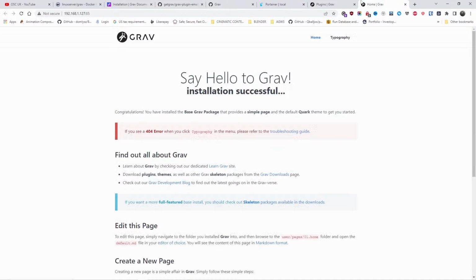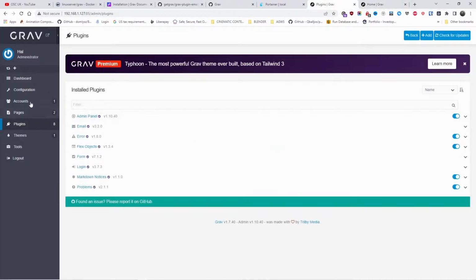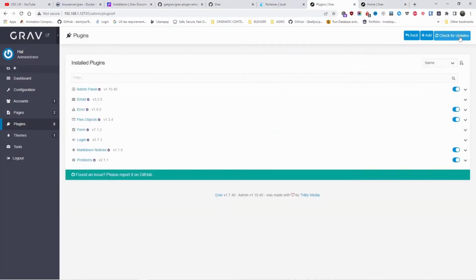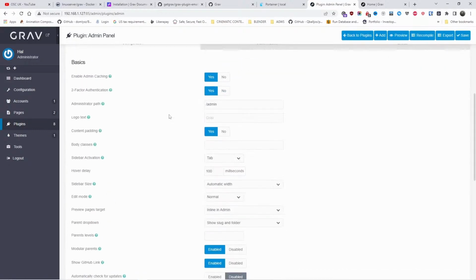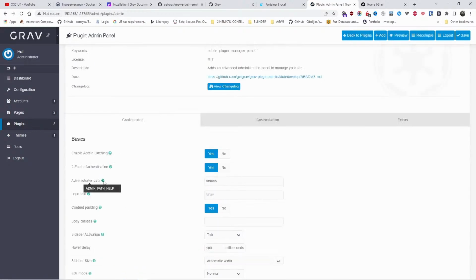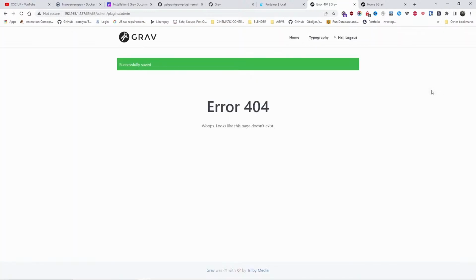Let's go back to the admin side. It looks like you can actually check for updates as well, and everything looks good. So those are the plugins, as you can see there. Right, that is the administration path, and I'm not sure if we can actually add 85 here as we got the port there. Let's see if it lets me save it or no. It says error there. So yeah, here we go, 85.